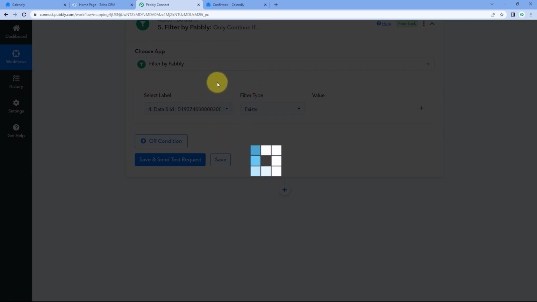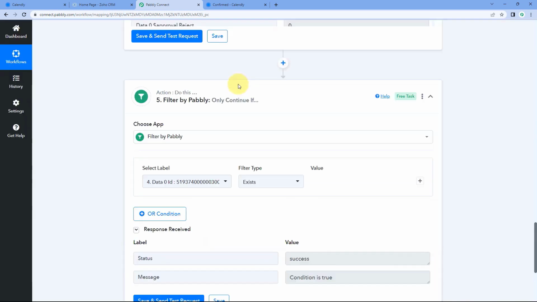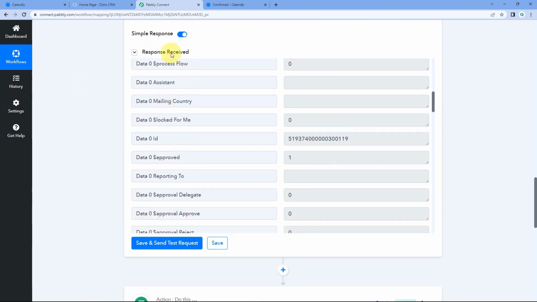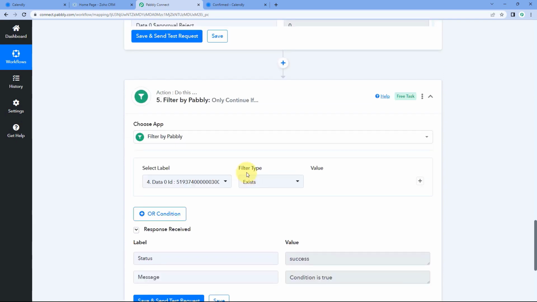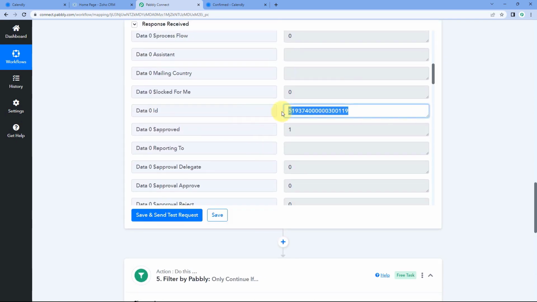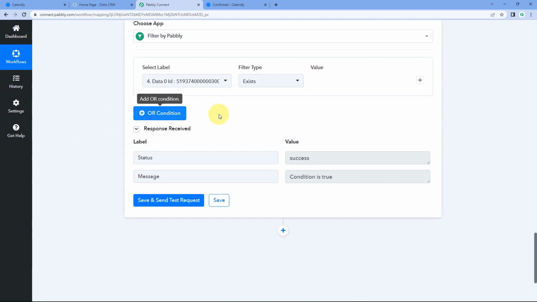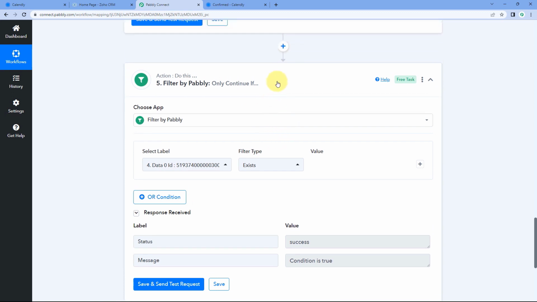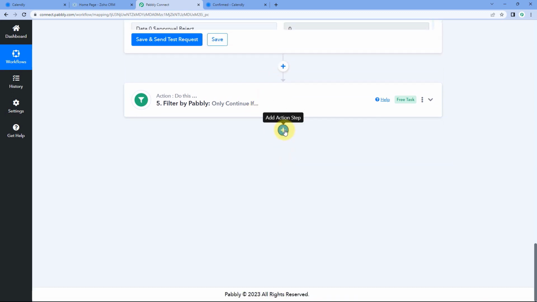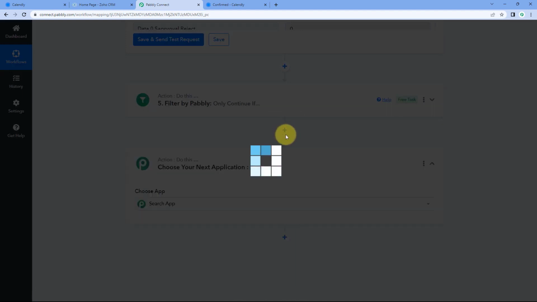So here guys, we have added a filter condition that using this search contact action step, if we get this response of data ID, only in that case, this automation workflow will be continued further. And because we have received this response of data ID, that's why this filter step is showing us that the condition is true. So we have successfully added this filter condition. Now let's create a task for this contact in our Zoho CRM account. Just click on this add action step button.